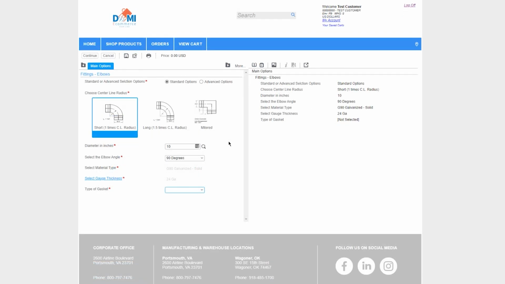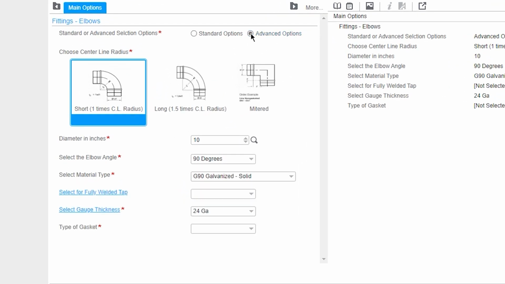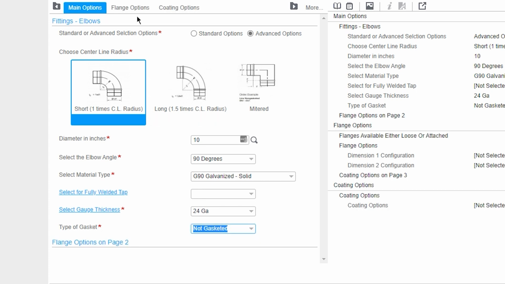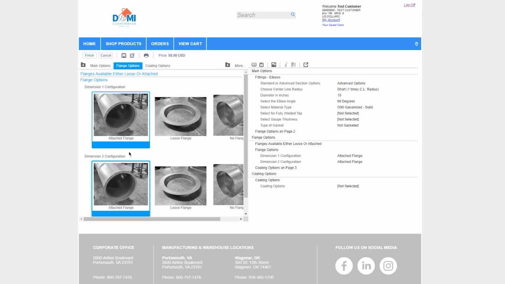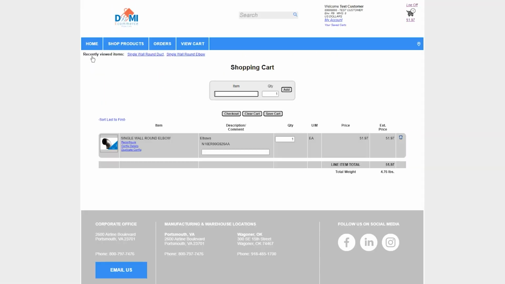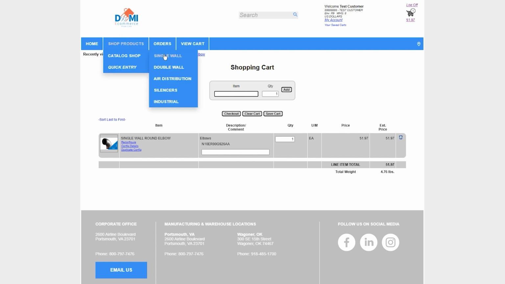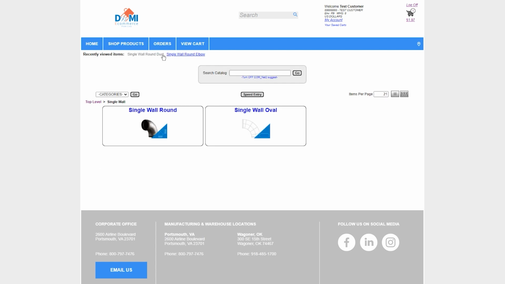If you require a product with flanges, toggle the Advanced Options button, select Non-Gasketed from the Gasket drop-down, and then click the Flange Options tab at the top of the Configurator menu. Here you can select attached or loose flanges for each end of the product. If your product does not require flanges, you can skip this step. There is no need to select No Flange.